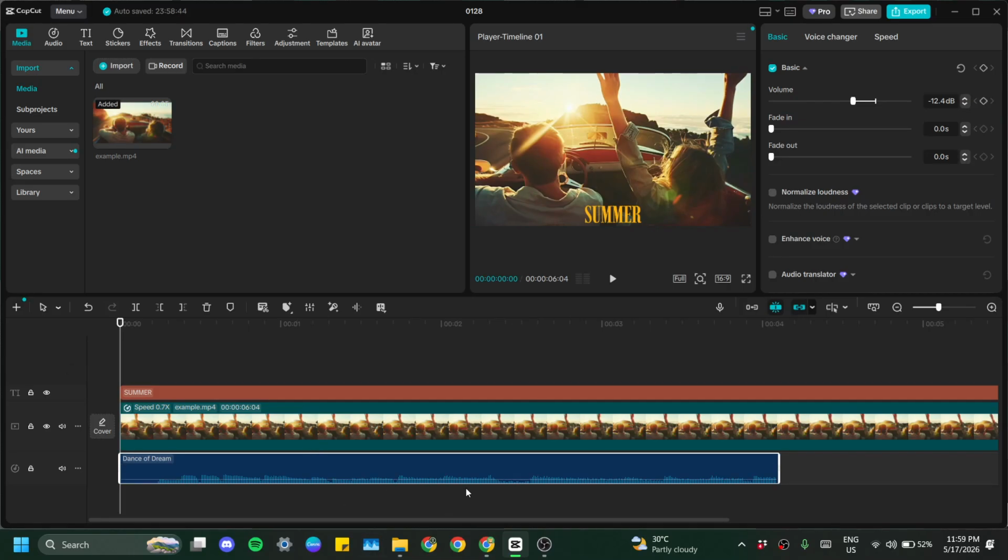First, make sure your footage is already on the timeline in CapCut so you can see your video track. The quickest way to silence everything on that track is to use the track header controls. Look to the far left side of your timeline and find the small speaker icon next to your video row. Click that speaker icon and instantly, all the sound on that track is muted.